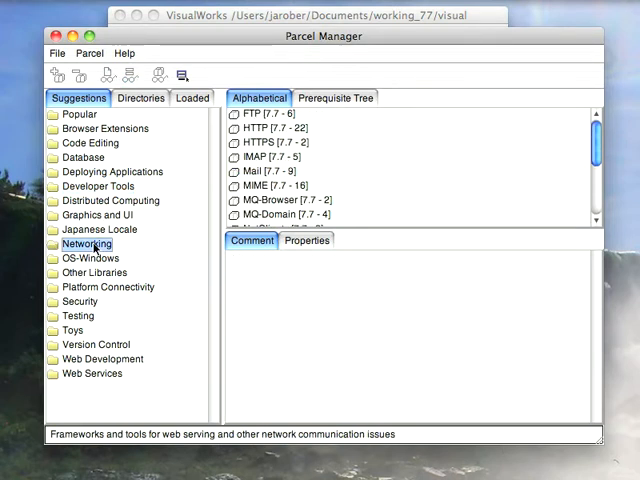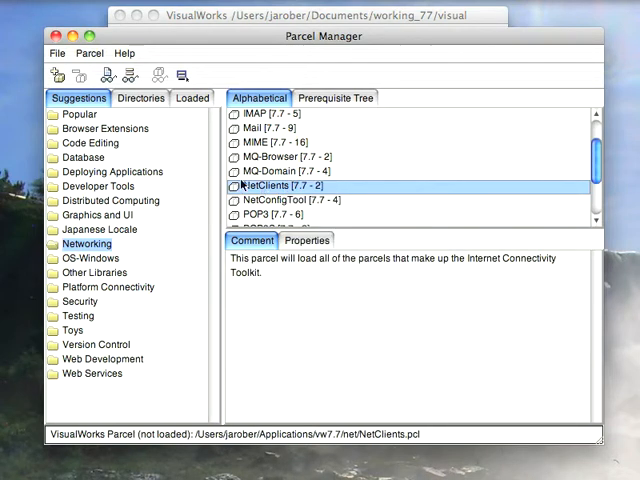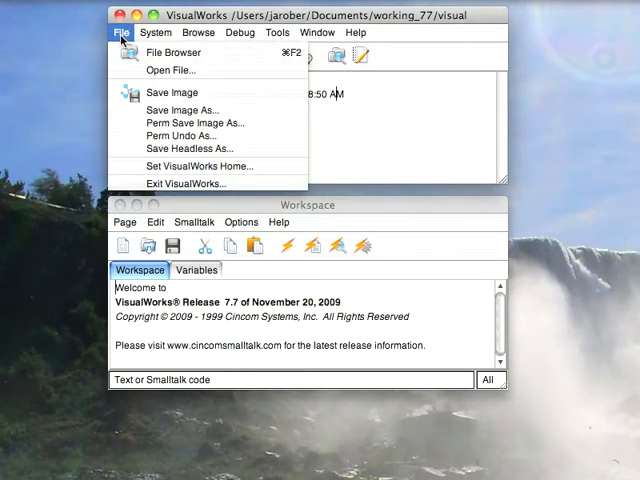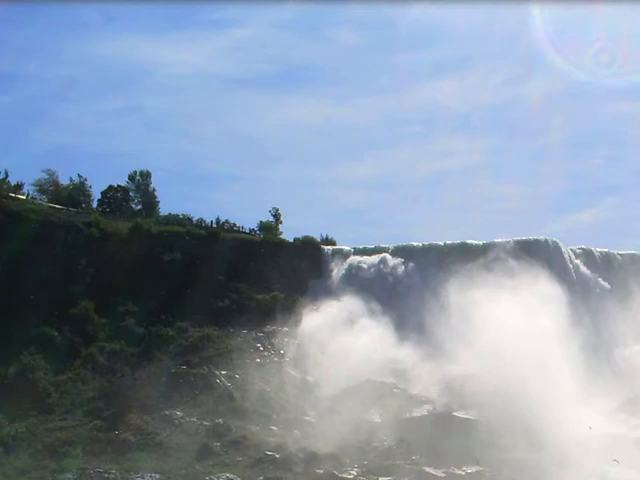If you go down to networking, I typically load in the net clients, but that's because I do a lot of network work. If you don't do a lot of network work, maybe you don't need the HTTP, the SMTP, and all the other stuff, but if you do, you need that. Now you can load each of these one by one. You can just right click here and do a load and bring that all in, and that works fine. However, there's a somewhat more productive way of doing that, and to show you that, let me go over here.